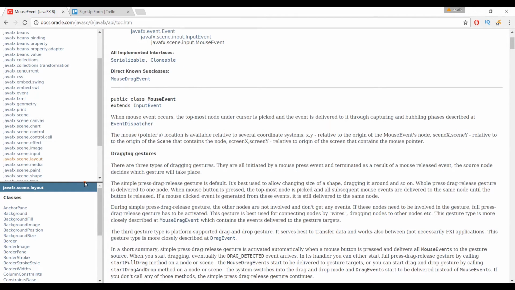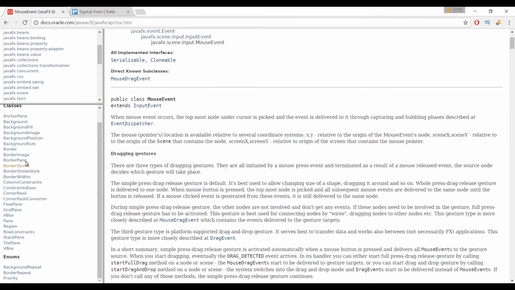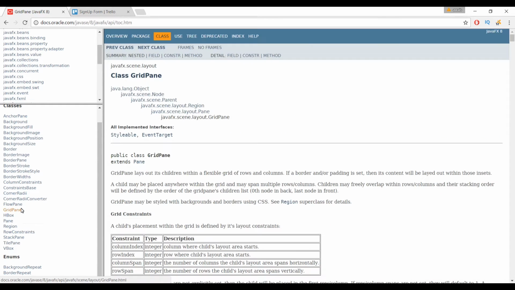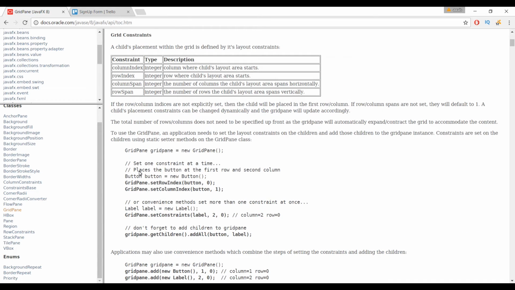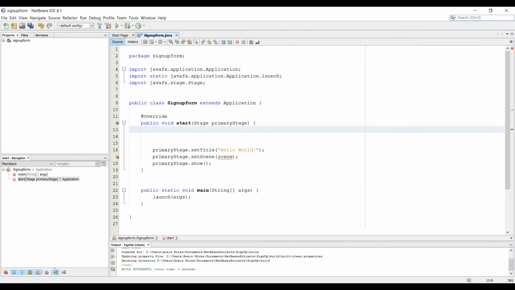Let's expand this part, and here we have a bunch of different layouts. We have VBox, TilePane, StackPane, and GridPane. For a sign-up form, the best is a GridPane because it lets you lay out your objects in a grid. So I'm going to click on that. We have information here on how to use this. If I go down here, you can see that we need to create a GridPane, the name of the object, new GridPane. Let's go back to the NetBeans IDE, and here we're going to create a GridPane now.